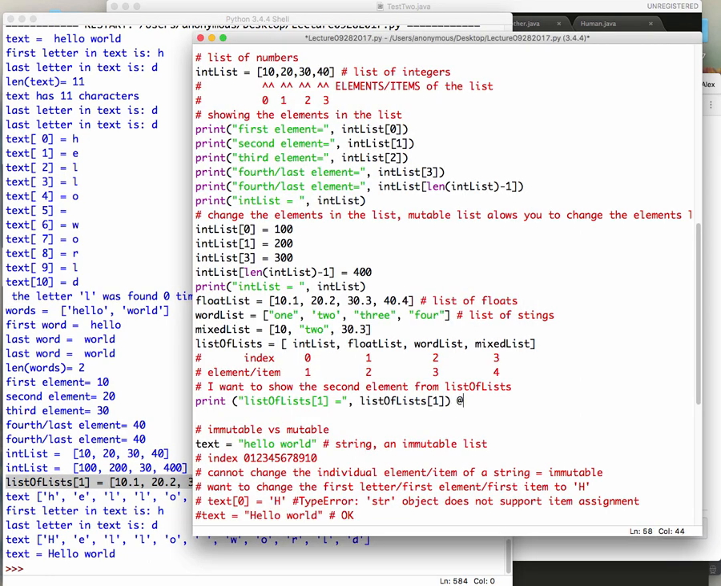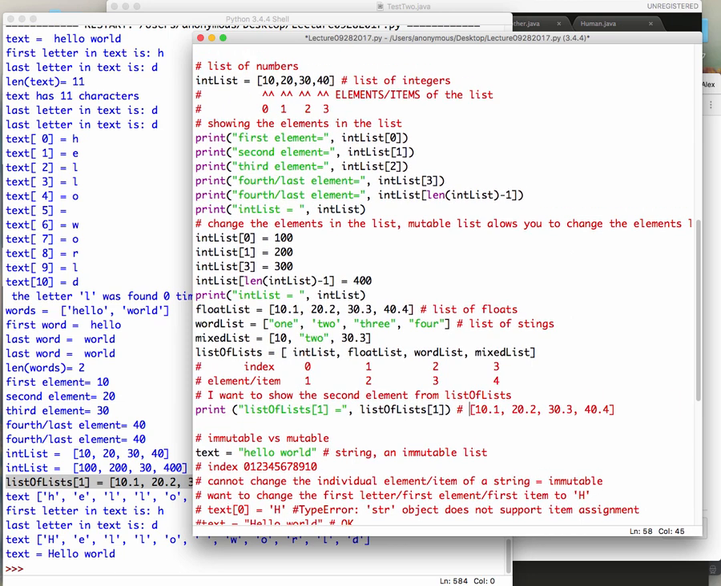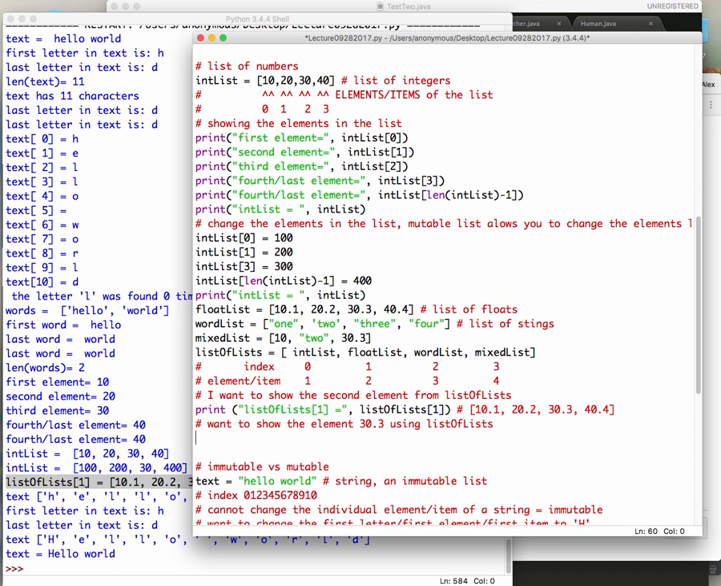And I like to put comments in there so I know what I'm working with. Okay, here's my list of lists. I'm just going to take out this piece. Now what I want to do is show this number, the element 30.3, using list of lists. What do you think I do? I'll copy this. All right, I'm going to add another square bracket, and then another square bracket.